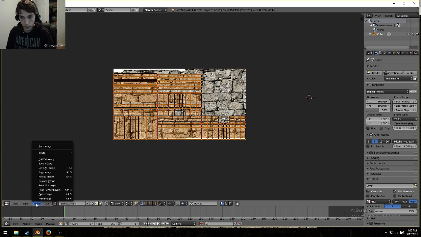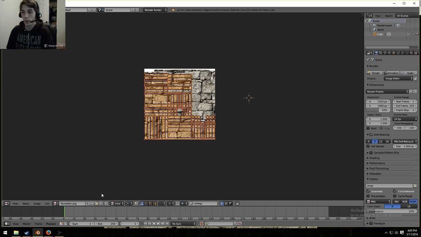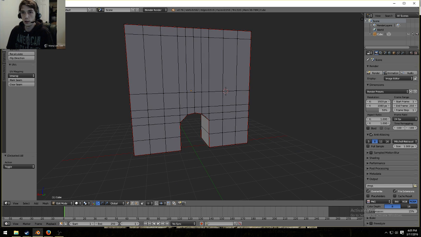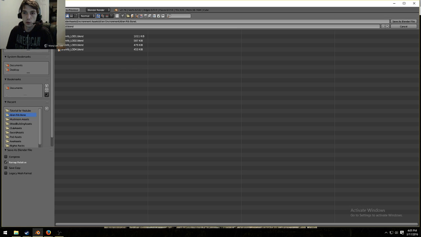So let's go open image again, or reload image. There we go. Let's hop back into 3D view. Now we got our stone wall. It doesn't look like anything. You can texture it in the view, but it doesn't matter. Let's just go back to Blender, save this.